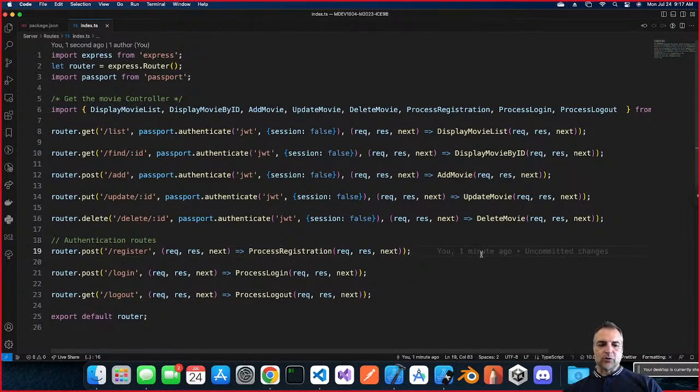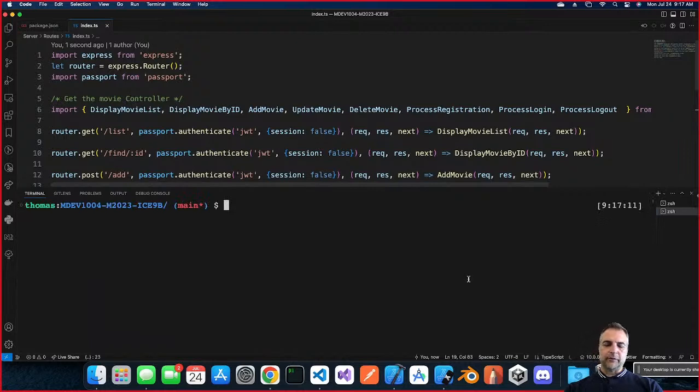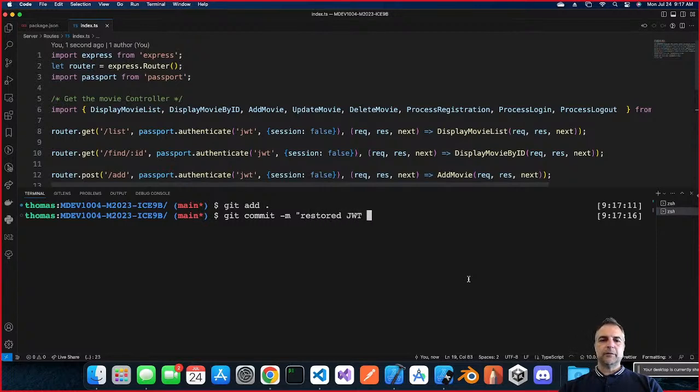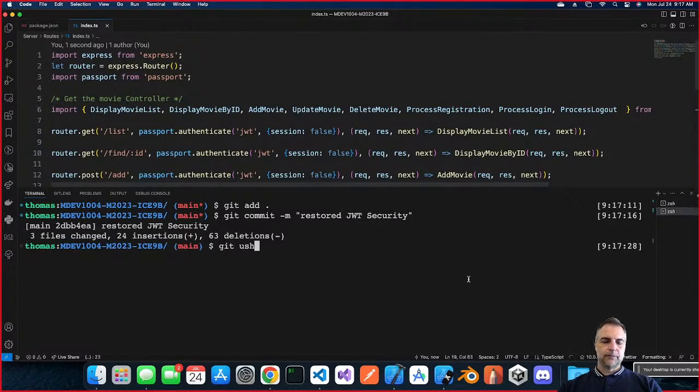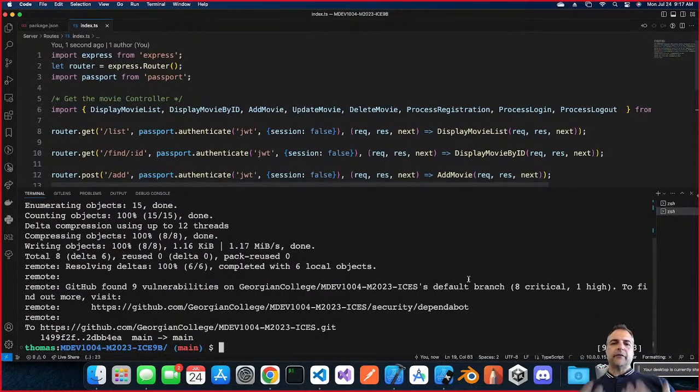Let's test this locally. So again, I'm just going to save. I'm going to go here, and I'm going to just add another thing, testing it locally. I'm going to say git add dot, git commit -m. We'll say restored JWT security, right? Git push, right? And now that I've done our JWT security stuff, let's test it locally while using nodemon.